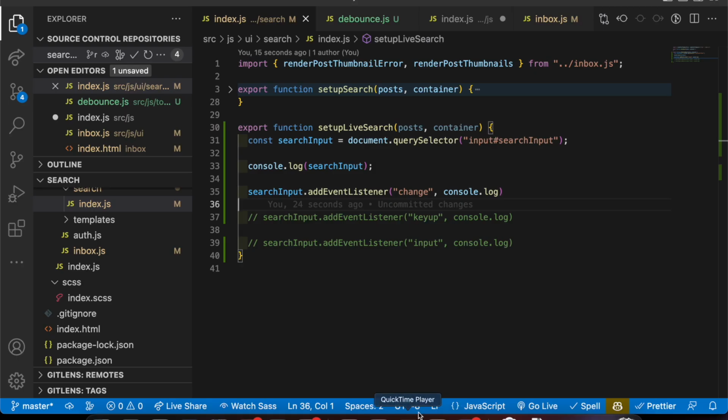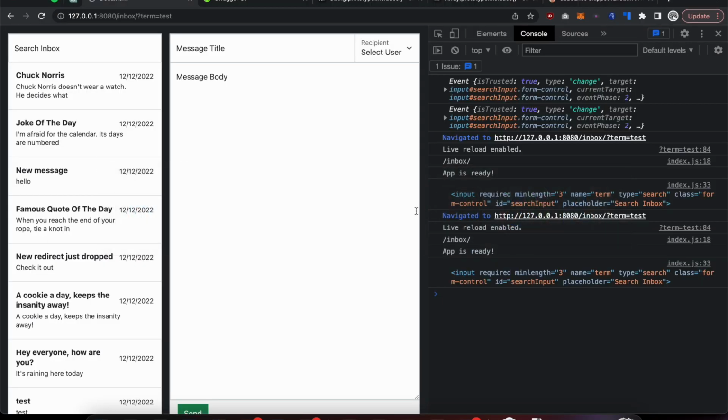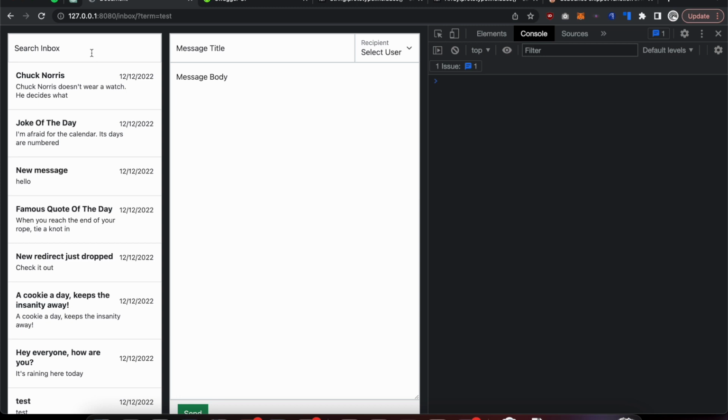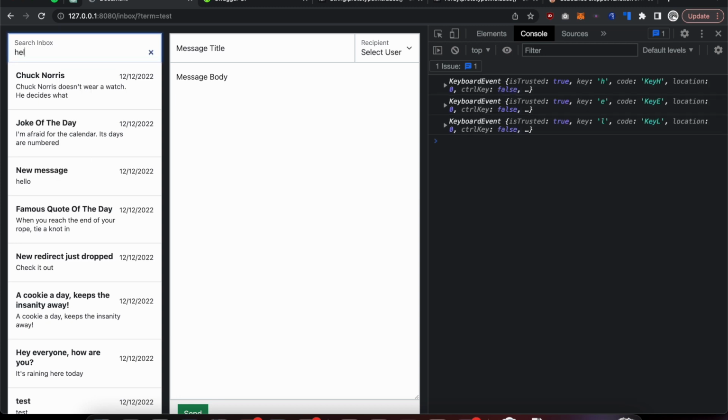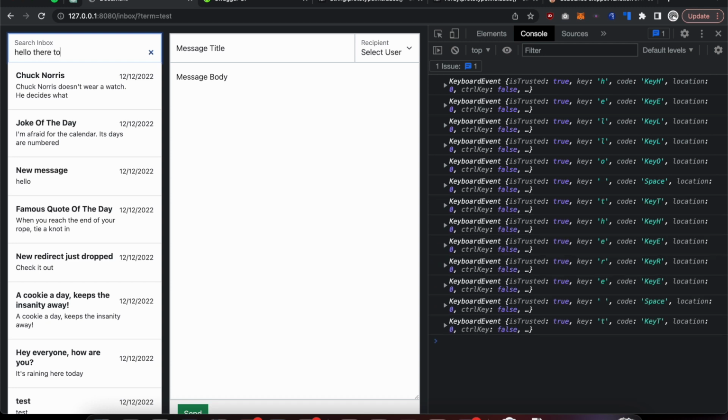So let's try the second one, keyup. Keyup, as in the key of your keyboard going up. You press the key down to begin with when you're typing, and then at the point where you're lifting your finger off the keyboard, the spring is returning the key to the up position. So if I start typing, I should expect for each letter to be one event.